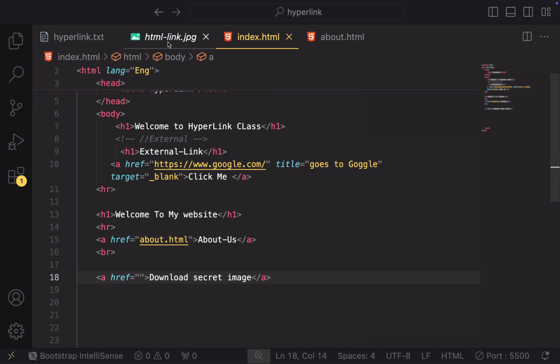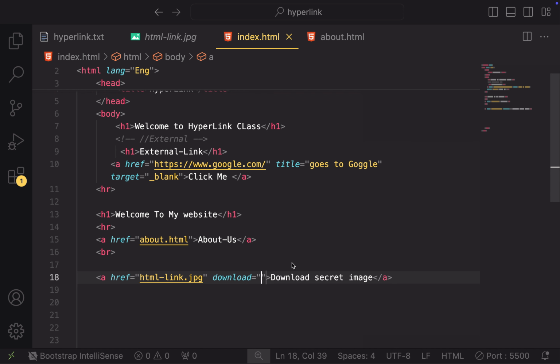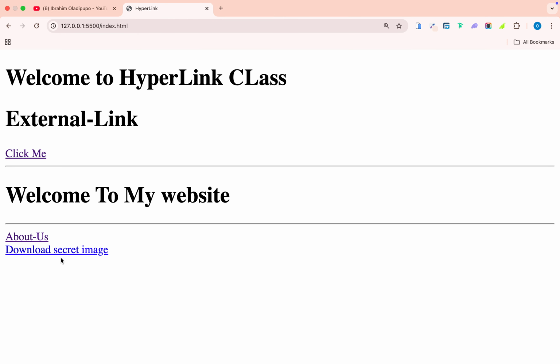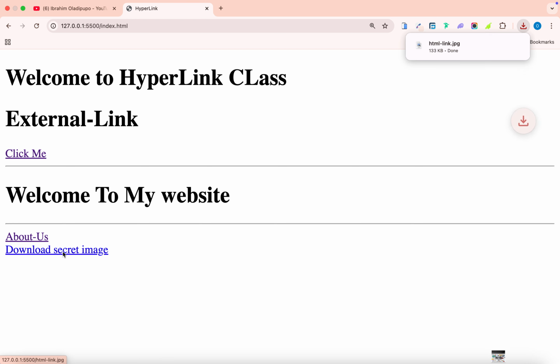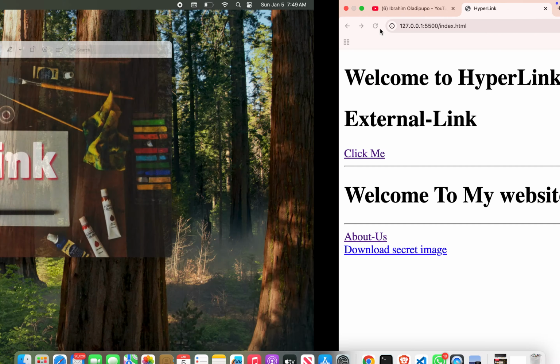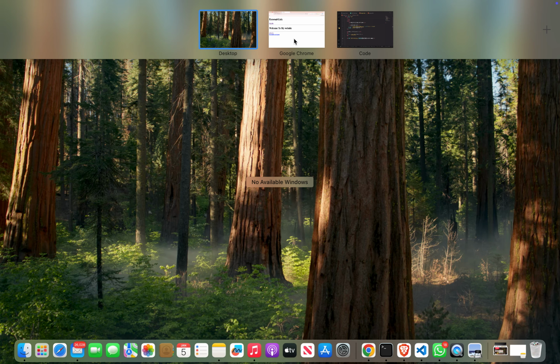Over here you can just write the name, HTML link. Over here you now write download. Just take this off. With the help of this download keyword, once the user clicks on this, it's going to download this for us. So now let's actually do it. Can you see, download secret image. Pay attention to this. Once you click on it, can you see it's downloading the secret image, which is this. So if you want to do something like that, you can actually do it.